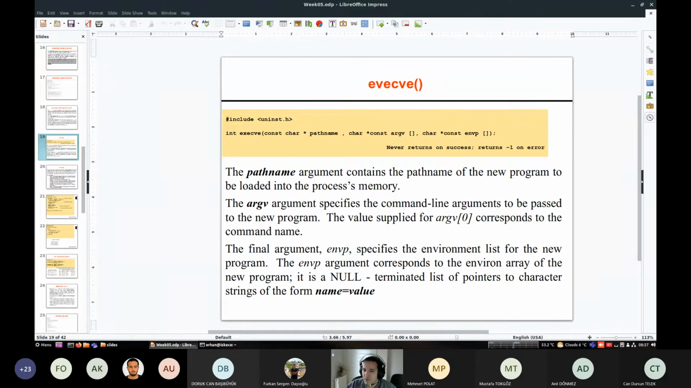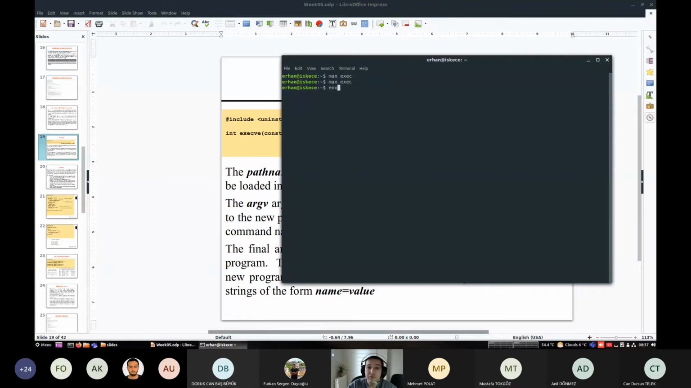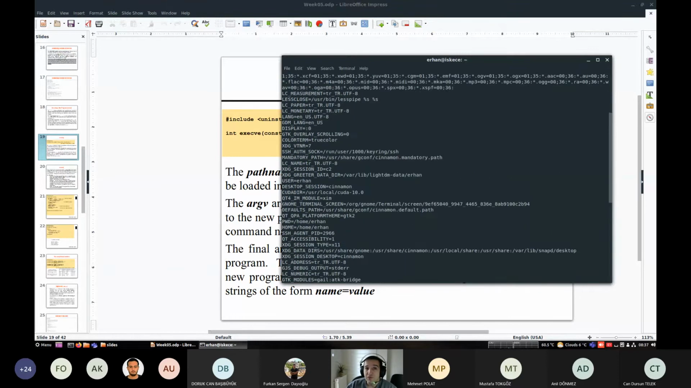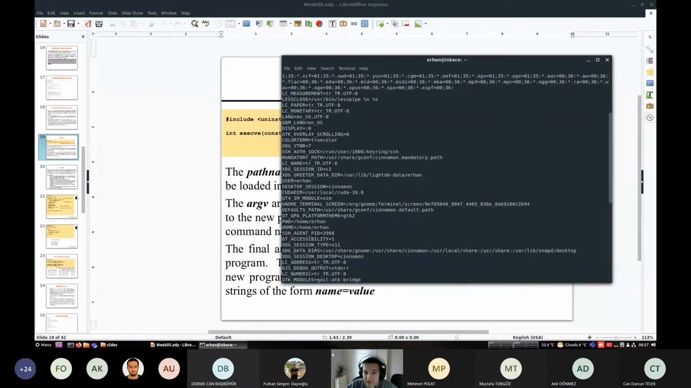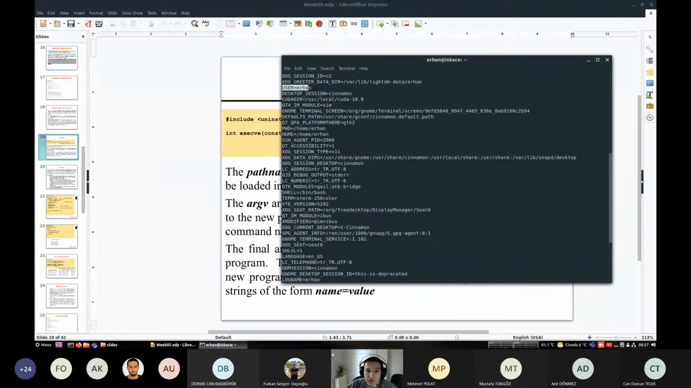Now you can of course leave it empty, or you can fill it up. But if you do decide to fill it up, it must correspond to the environ array of the new program. So it is a null-terminated list of pointers to character strings in the form name=value. So for instance, if I type env right here, I see all of the environmental parameters defined for this shell. You see how they are defined like this, as name=value. For instance, USER=Erhan, or what is the shell? SHELL=/bin/bash. So you need to give it a null-terminated list of such strings, if you want to.